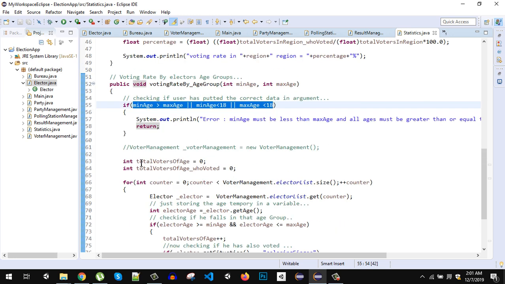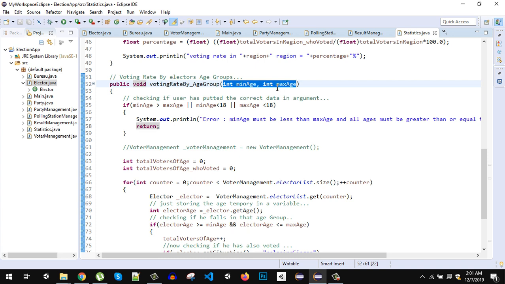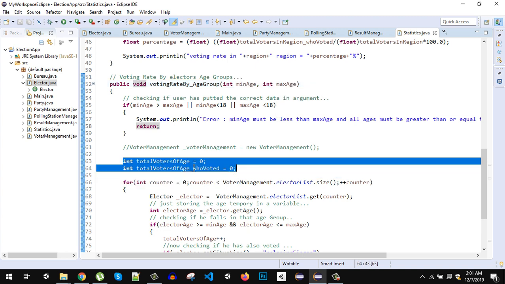Now here we want the total voters of that age group: how many voters are registered who fall in that age group, and how many voters who fall in that age group actually voted. So these two variables will store that information.